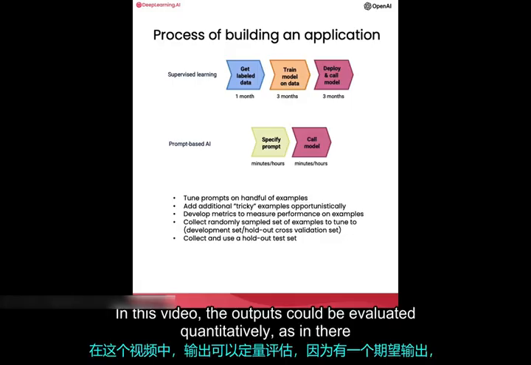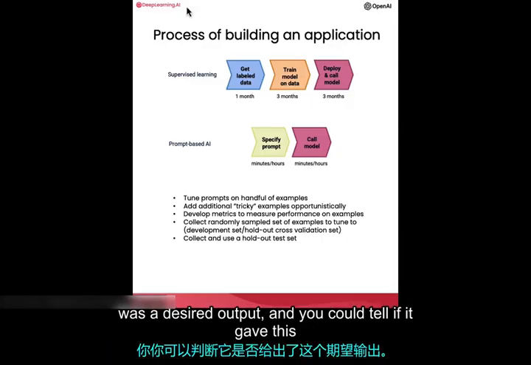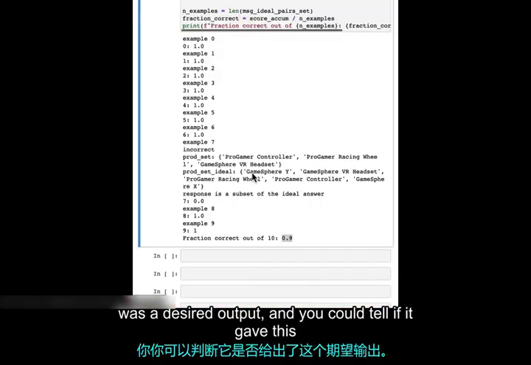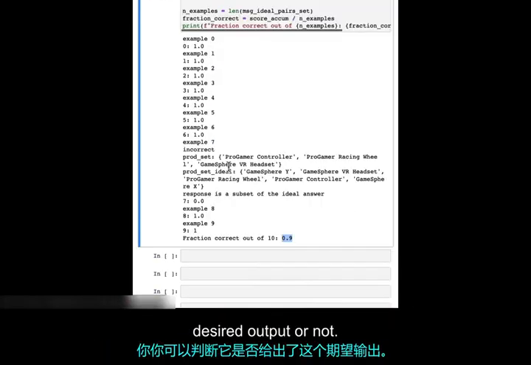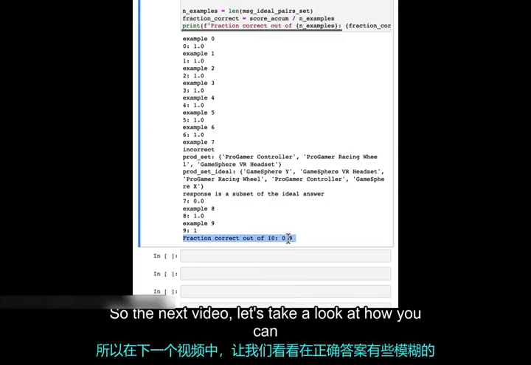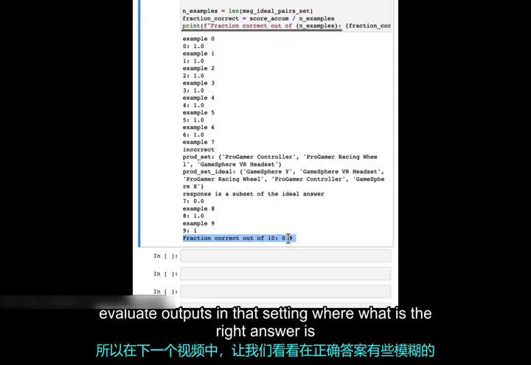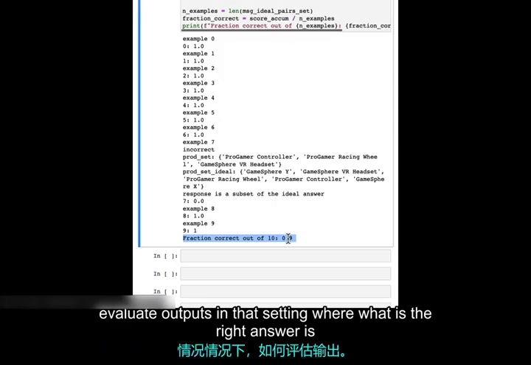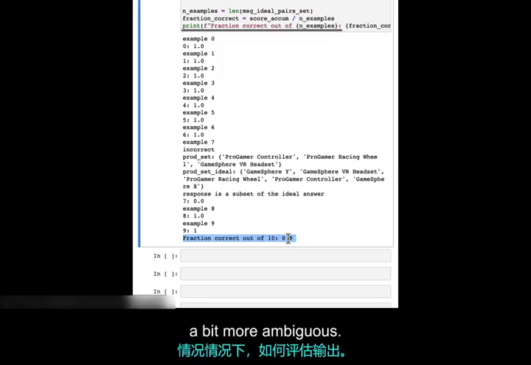In this video, the outputs could be evaluated quantitatively, as in there was a desired output and you could tell if it gave this desired output or not. So in the next video, let's take a look at how you can evaluate LM outputs in that setting where what is the right answer is a bit more ambiguous.